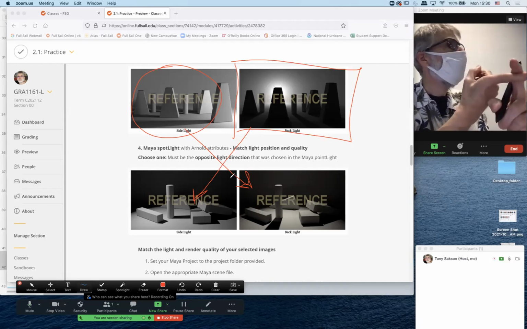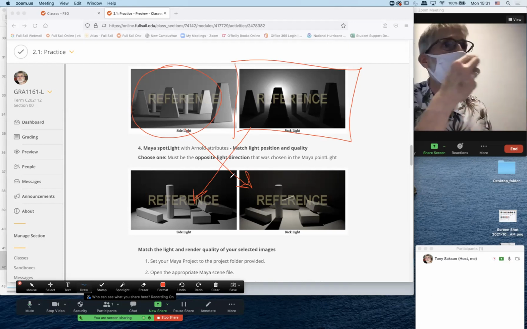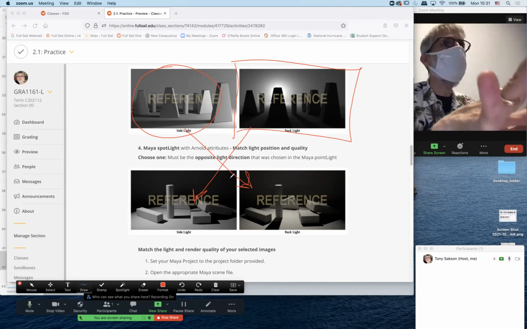So each light has a different light direction. That's the 4 main parts of your assignment.